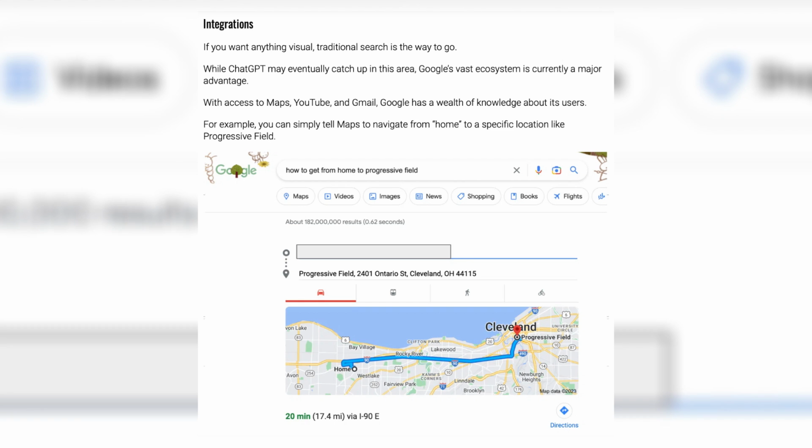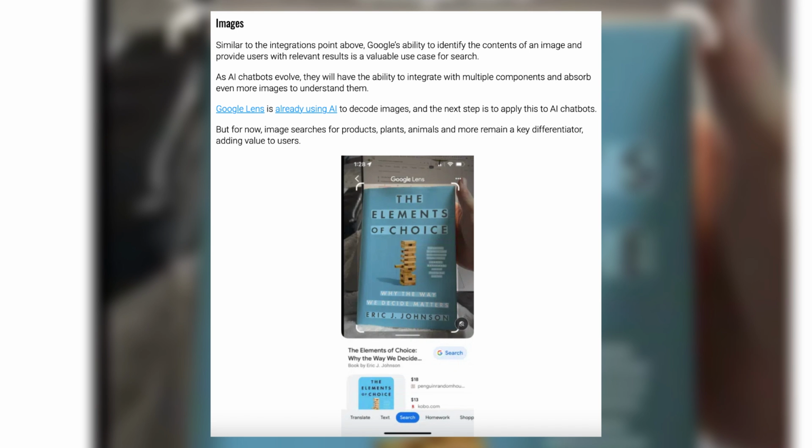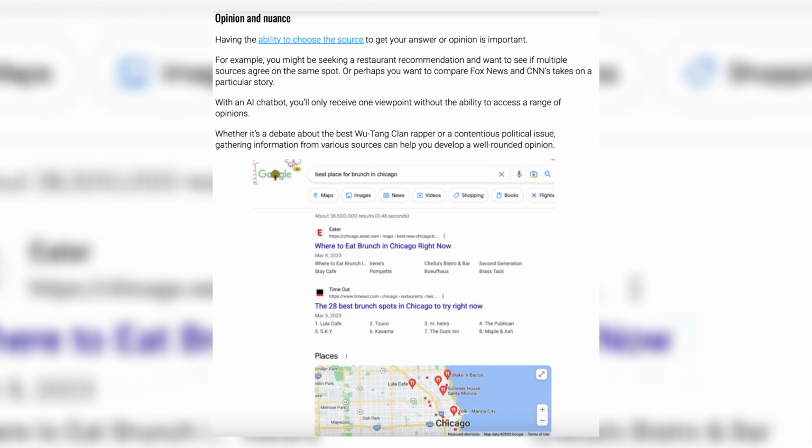Integration, so like using maps or YouTube. He talks about images. Ultimately, and then finally, like opinions and nuance, being able to look at different answers and choose which route you want to go. How long is that going to last?